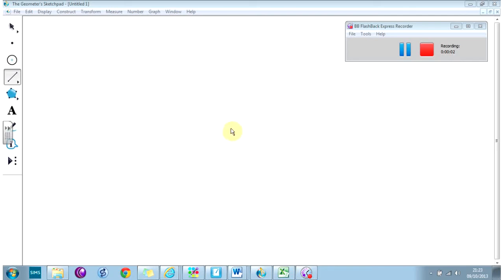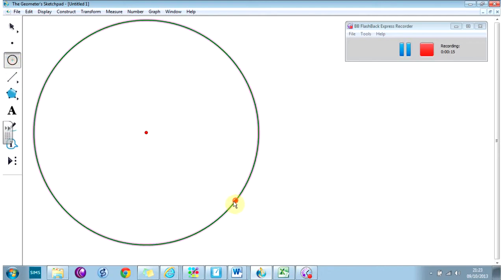This video shows you how to construct and animate regular polygons using Geometry Sketchpad. So first of all, I'm going to start by drawing a circle. Now this circle is here purely for helping us animate the polygon at the end. And then I'm going to draw a line that's connected from the centre of the circle to the circumference. Please notice that I'm not connecting it to this point here though.